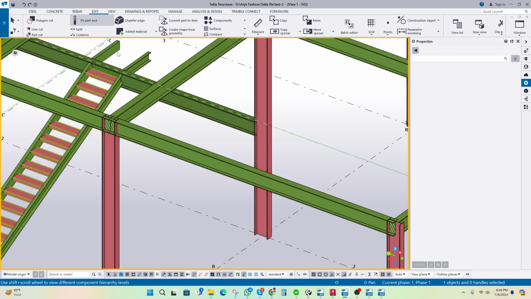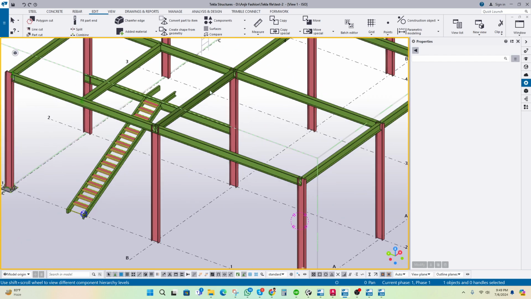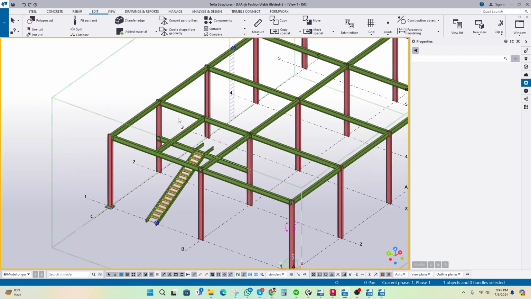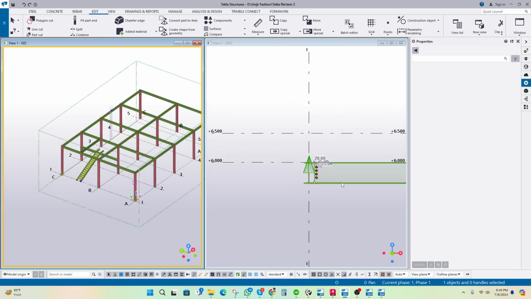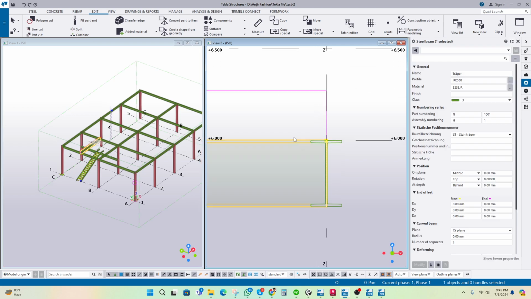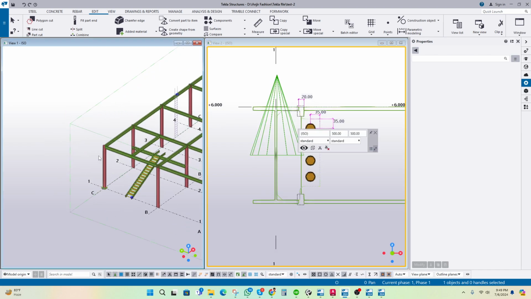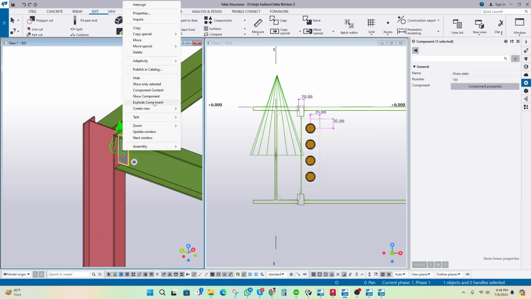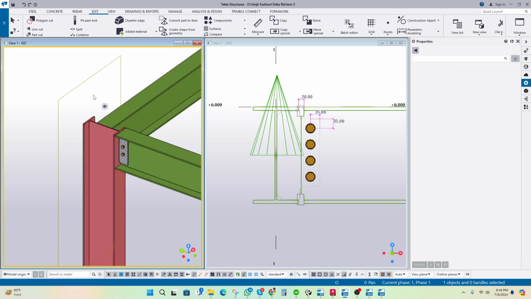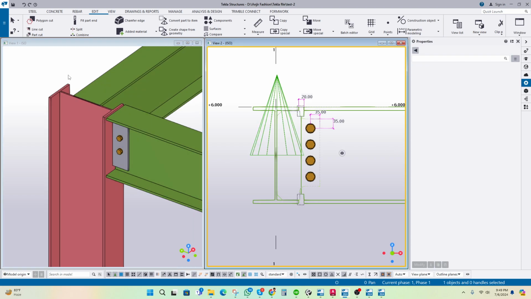Okay, edit. First, what we will do is the vertical. For example, the same connection we want to use here. This one we will make by ourselves. I just break it, explode this component. Now the connection mark is gone, that means now it's only one plate.